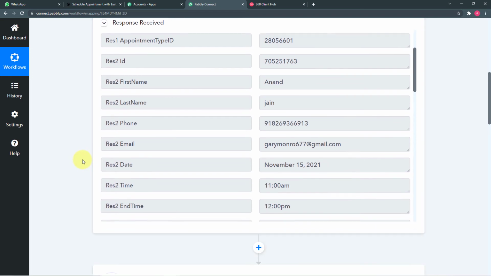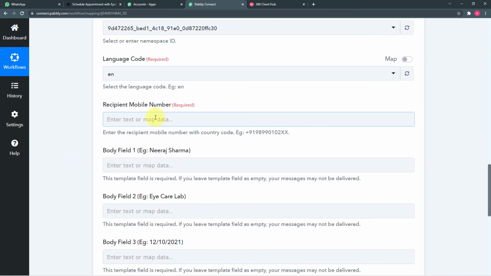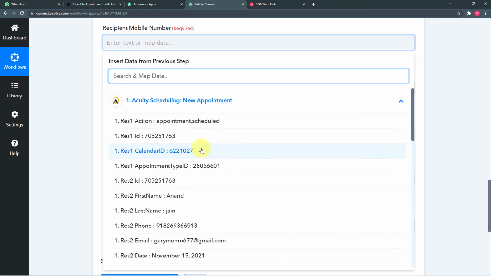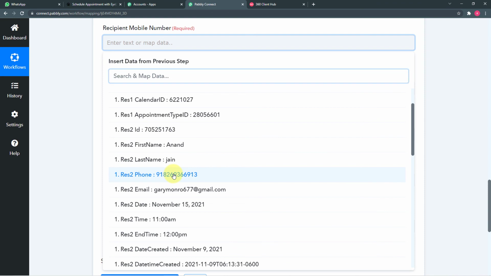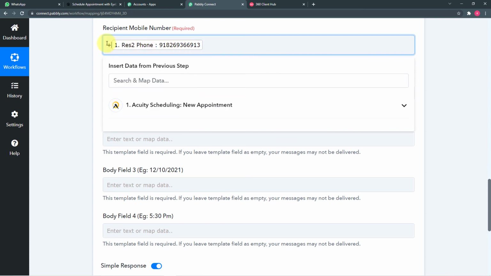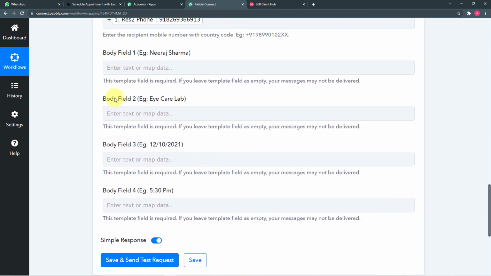We have captured the data here. To bring down the WhatsApp number of the patient, you just have to click on this field, then click on the Acuity Scheduling option and map the number from here only, like this. You have to put the number in this format, so let us put a plus sign also. Now it is asking for this body field 1 2 3 4.